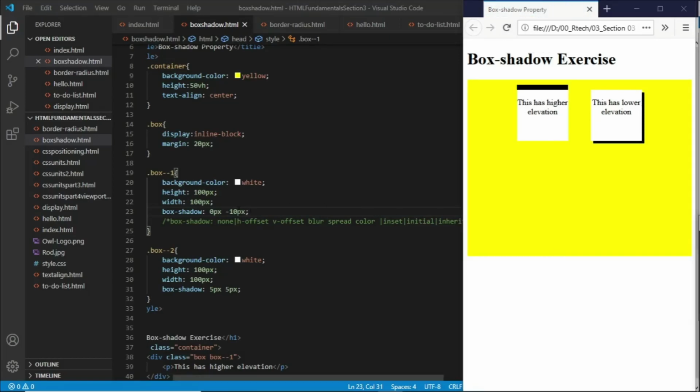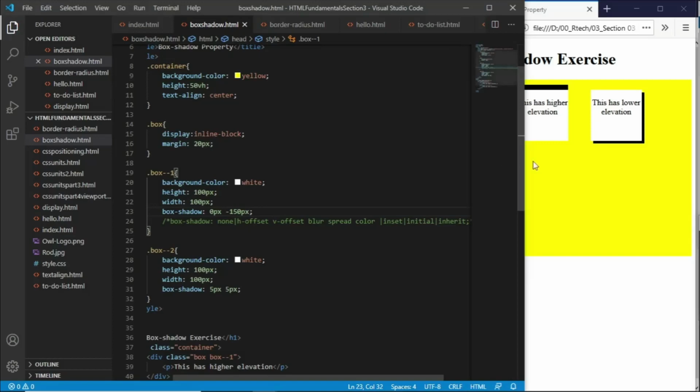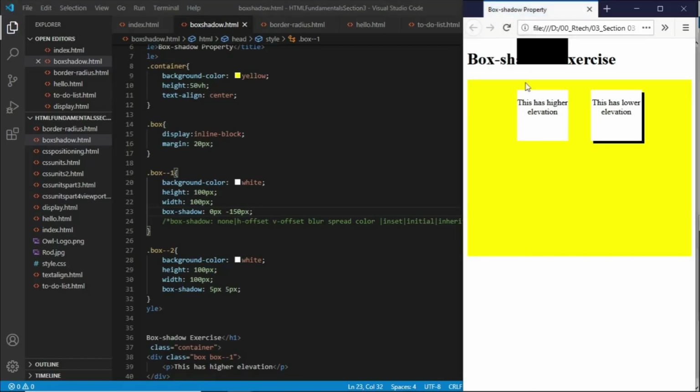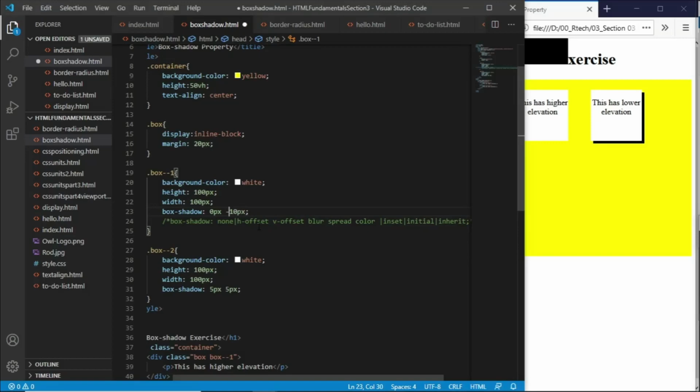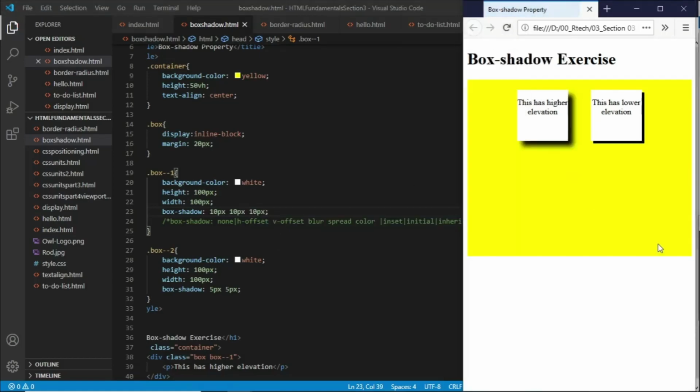If we give this a much bigger value, you would see that the box shadow will be moving farther away to the top from our main element here. Now the third value that we can give in our box shadow property will be the blur radius. Let's give it 10 pixels.